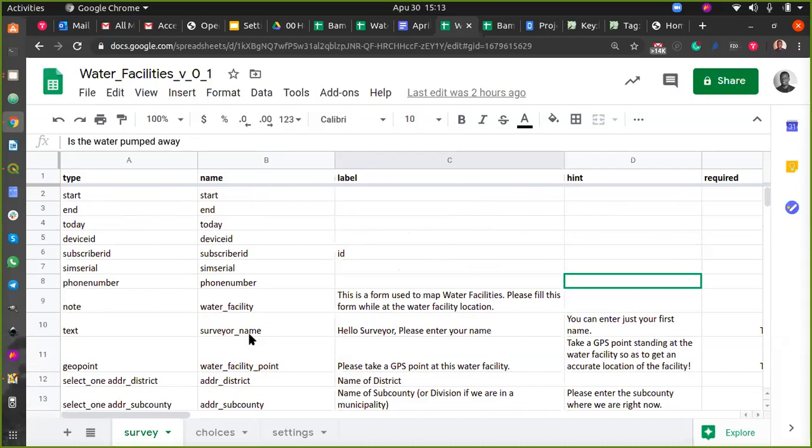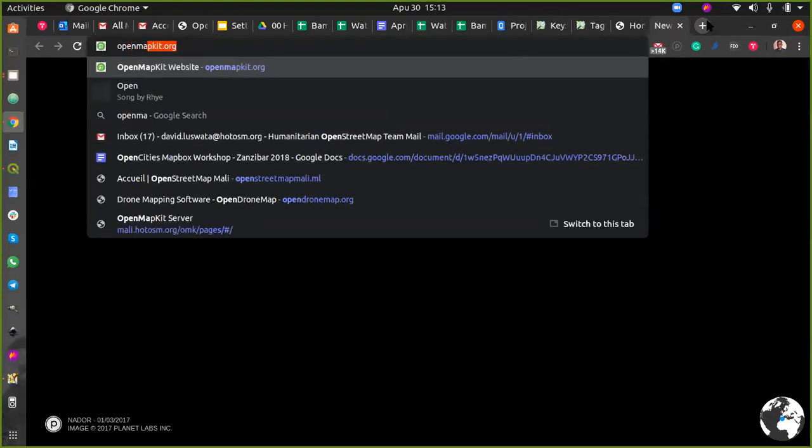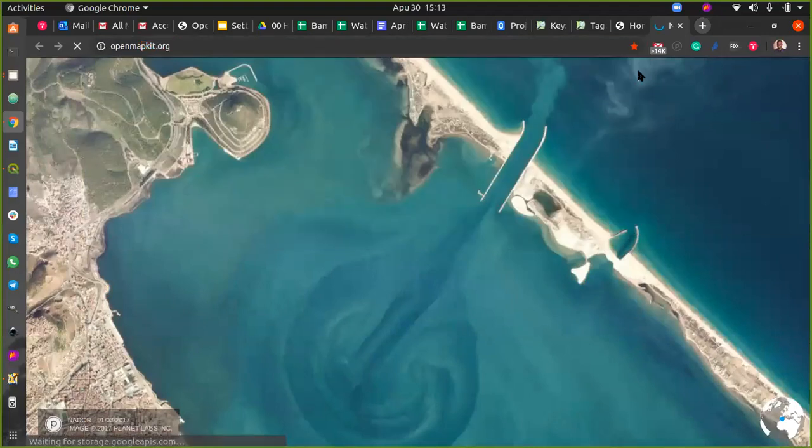I think there was a question on server options. So this being an ODK form, you can use this on Kobo Toolbox, which is where I have actually uploaded it, and will be able to download it and use it on my mobile device. Now, the other one is for buildings. The difference is just in one field that is added. I think for OpenMapKit, you can go to openmapkit.org.